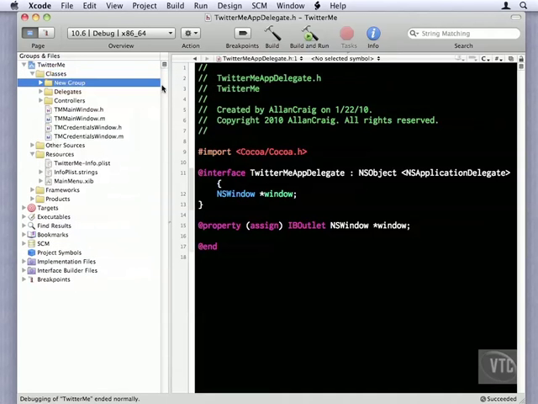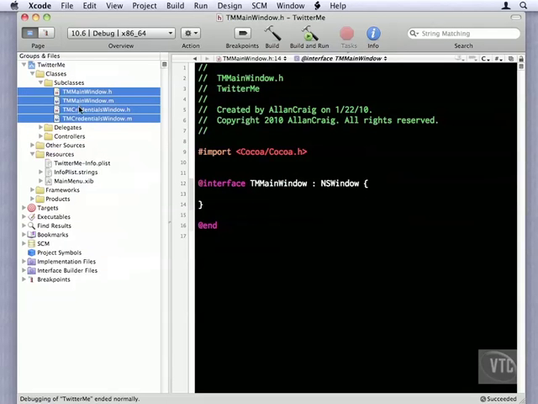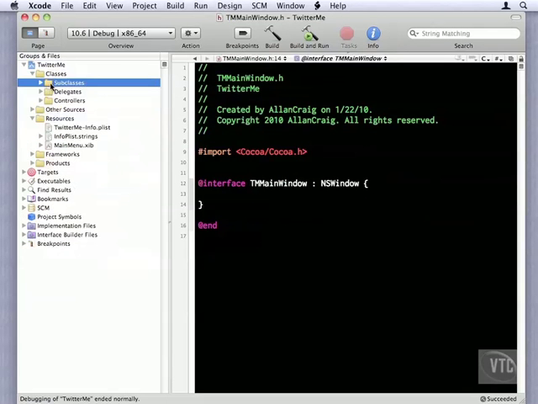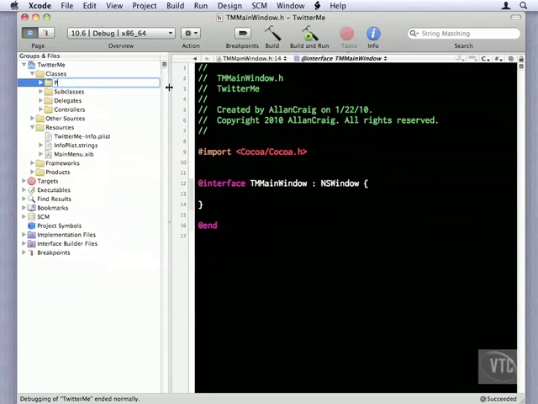Add another group. I'm going to call this one subclasses. And here we're going to add all 4 of our classes that we used to subclass the windows. And I'll close that. And there's one last group that we're going to add, and that one is going to be performers. Performers will be action classes. If our application was storing data, I'd also add a models group as well.